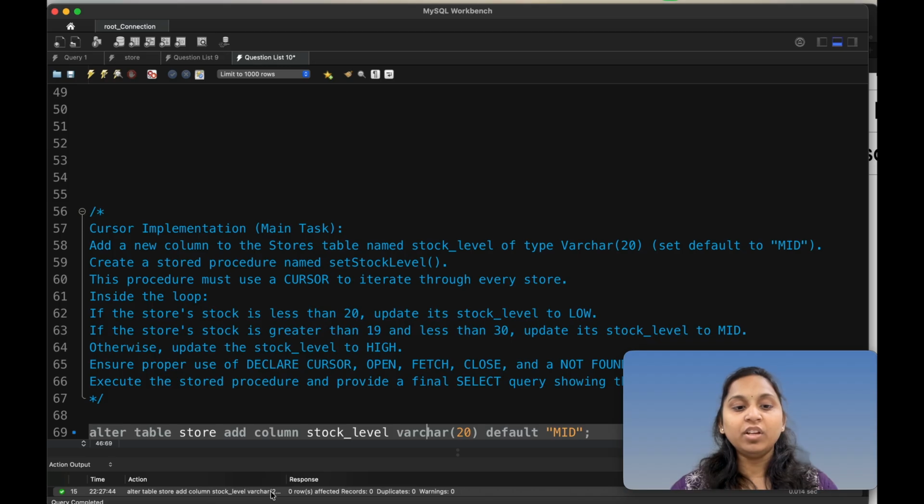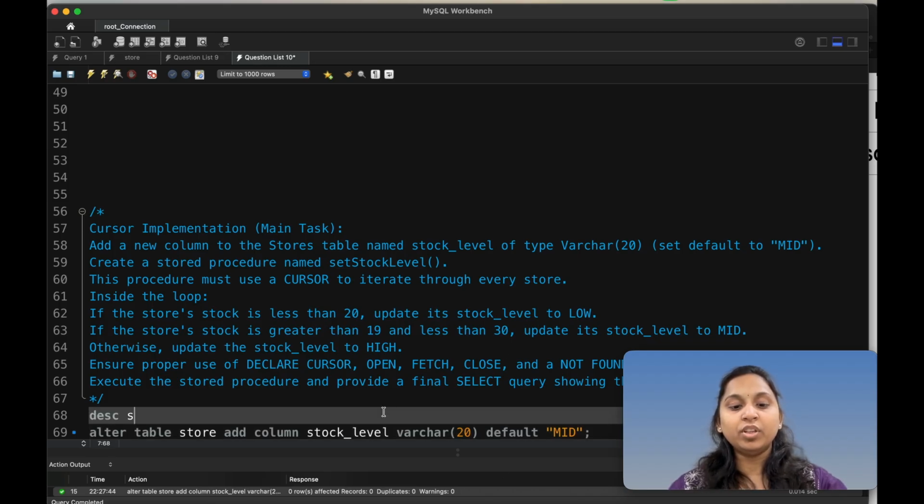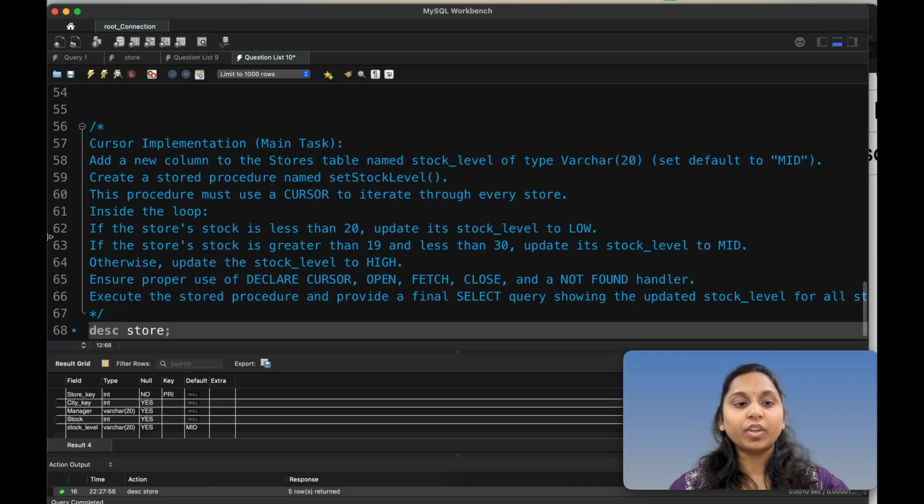It has successfully altered the table. How can we check? We use the describe command. With the help of that we can understand whether the value is updated or not. We have created a new column with the name stock level and the default value is mid.